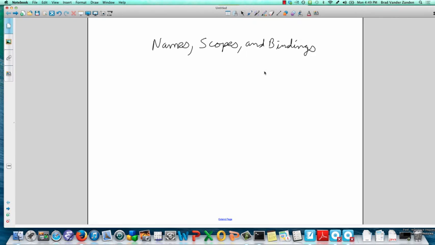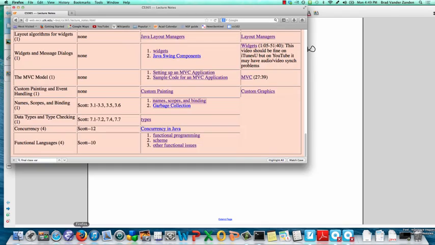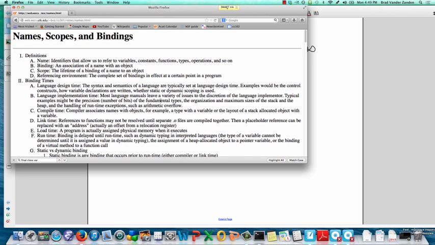In this lecture, we're going to be talking about name scopes and bindings. A good source of reference material for this lecture is both the Scott text, Chapter 3, and also my notes on name scopes and bindings. We're going to start out with a few definitions.